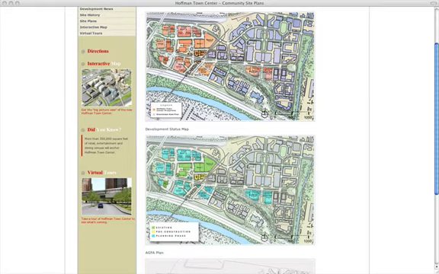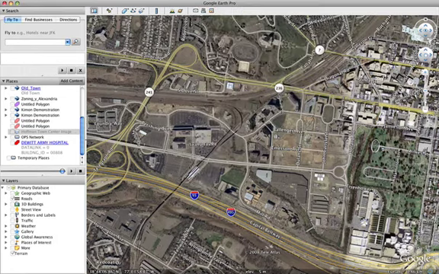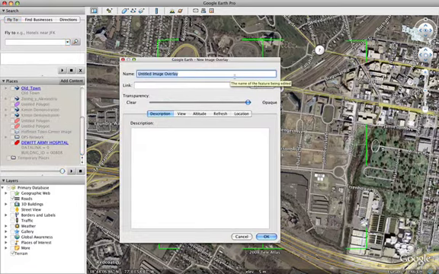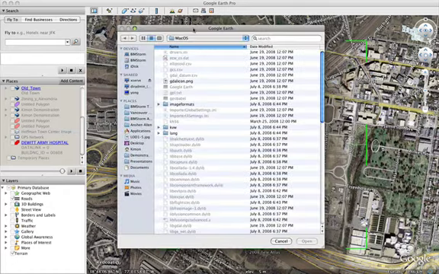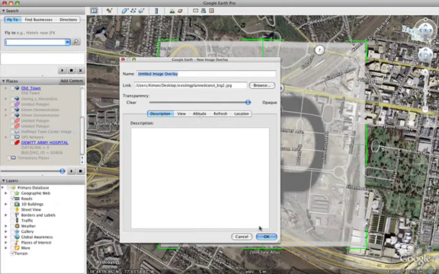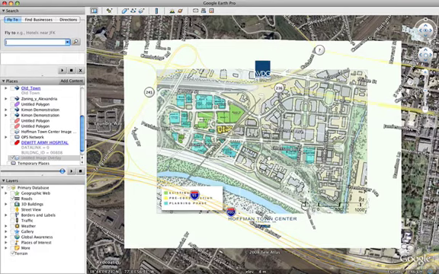And then in Google Earth, we use the option to add an image overlay. And you go and find the image, and bring it into Google Earth. It doesn't come into scale.